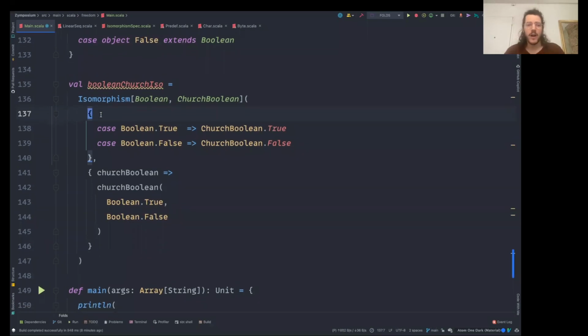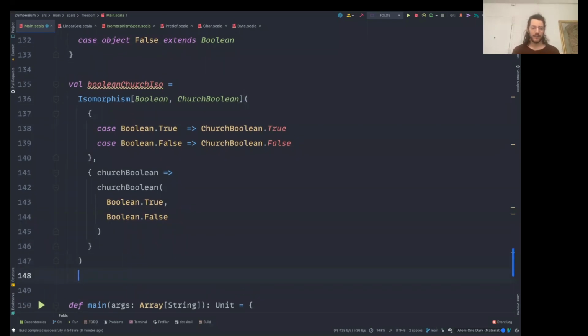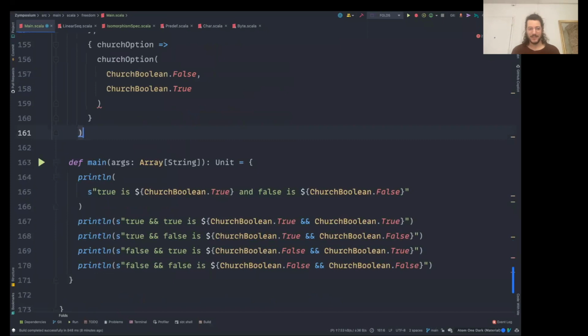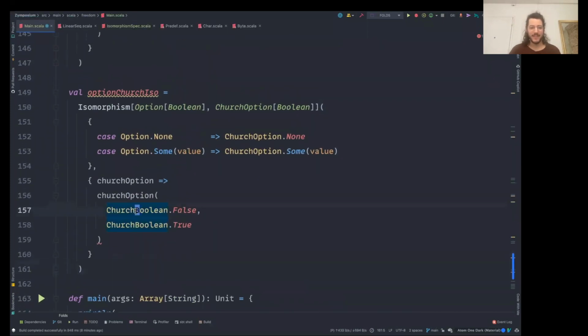And same with our, let's see if I can get it to just automatically write one, val option church iso. Figure it out. Did it do it? No.